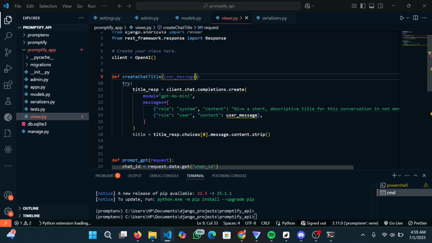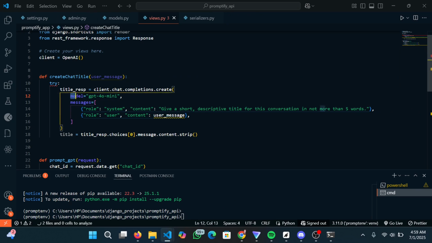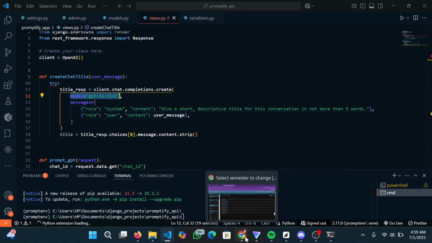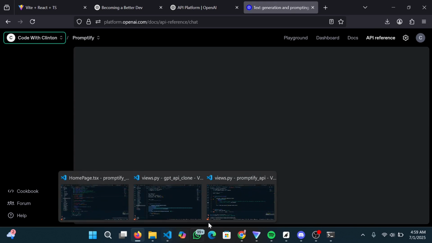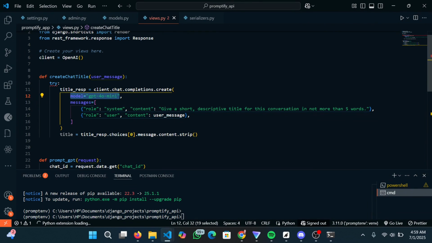I'm going to pass in this user message as a parameter up here. So the model we are prompting, remember, OpenAI has several models. Currently we are on the free plan. If you have a paid account on OpenAI, you can use the GPT-4 model, but currently we're going to use the GPT-4o mini. You understand the mini model? So to prompt this model, we have to pass multiple messages.